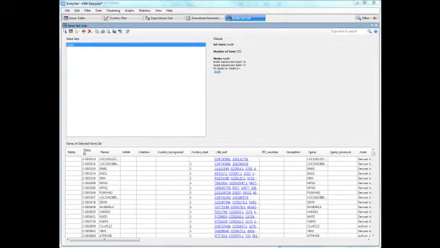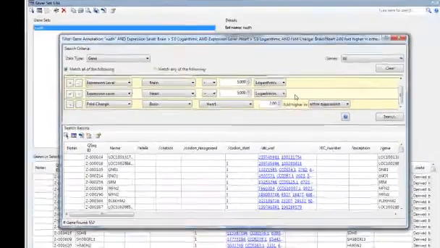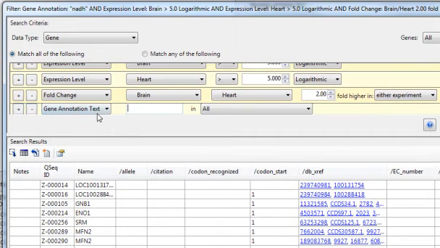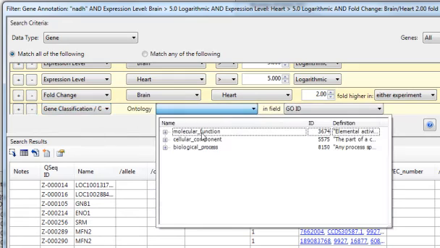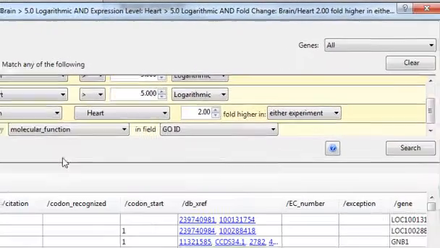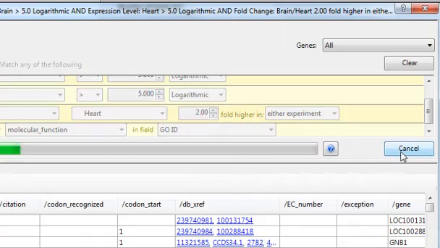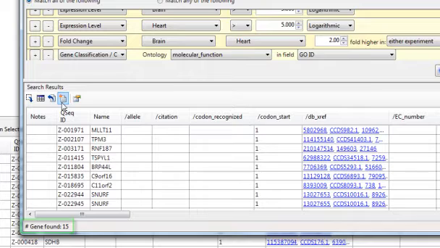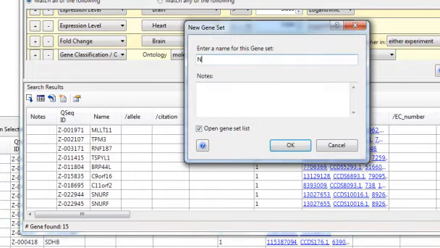So I can create additional gene sets very simply by returning to the filtering tool and modifying the existing criteria. So I'm going to do that, and this time I'm going to add one more criteria, this time for gene ontology, and I'm going to select molecular function, and I'll search for it. And that brings me down to 15 genes. So I'm going to save those as a gene set as well.